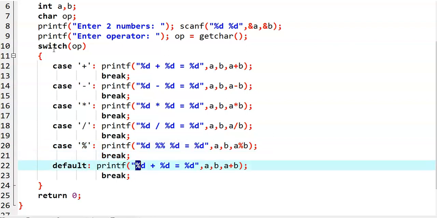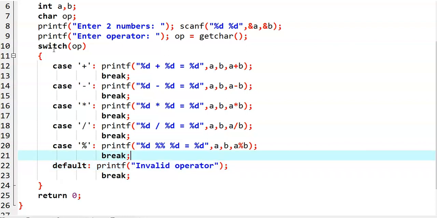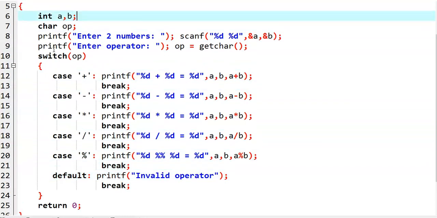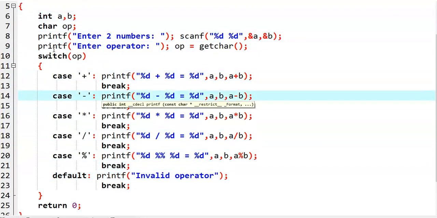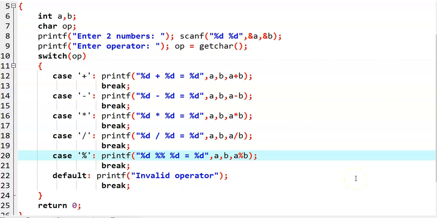The last one is the default case. In the default case we print invalid operator. This is a simple example. In this program, we are reading two numbers, and based on the given operator we perform the operations. We want to perform arithmetic operations.